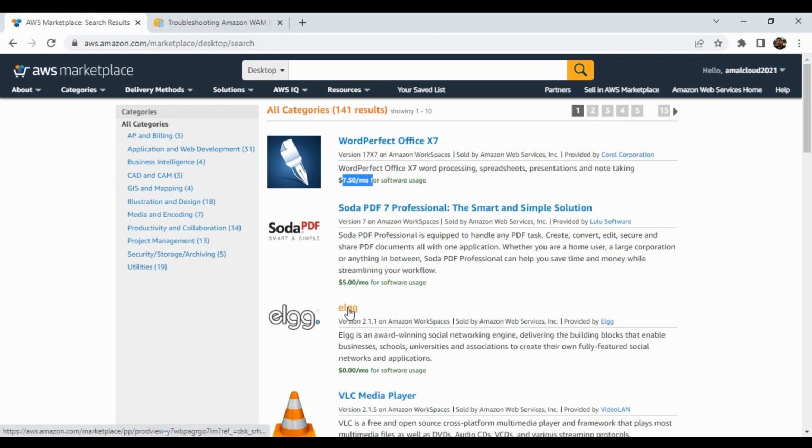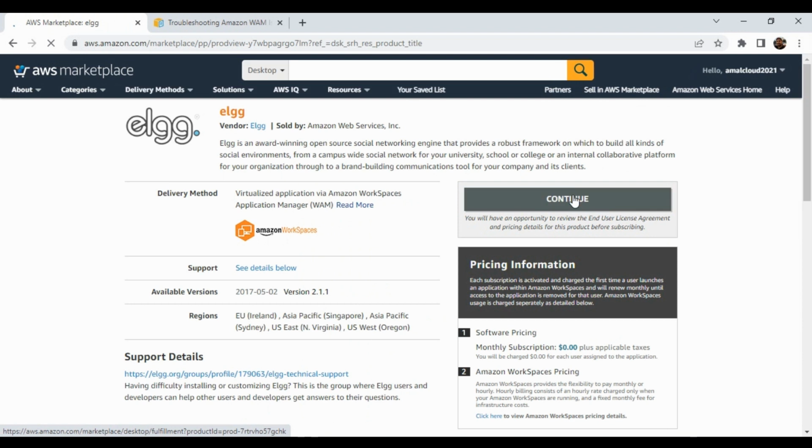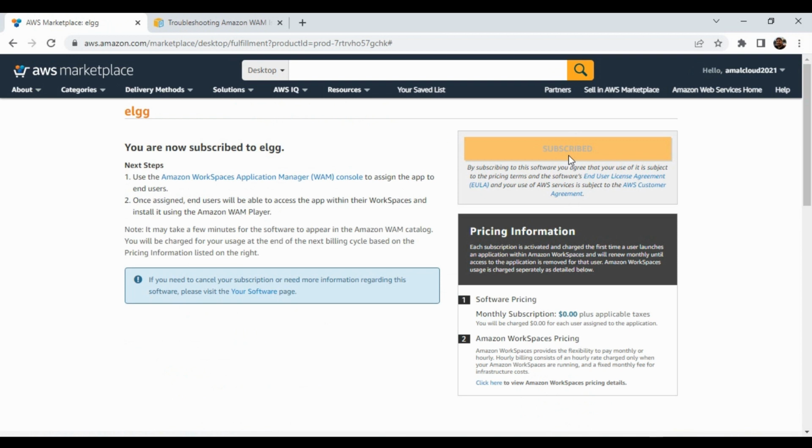So you basically click on the application, click on continue, and you click on subscribe. What will happen is within a couple of minutes it will be available in your AWS WAM console.